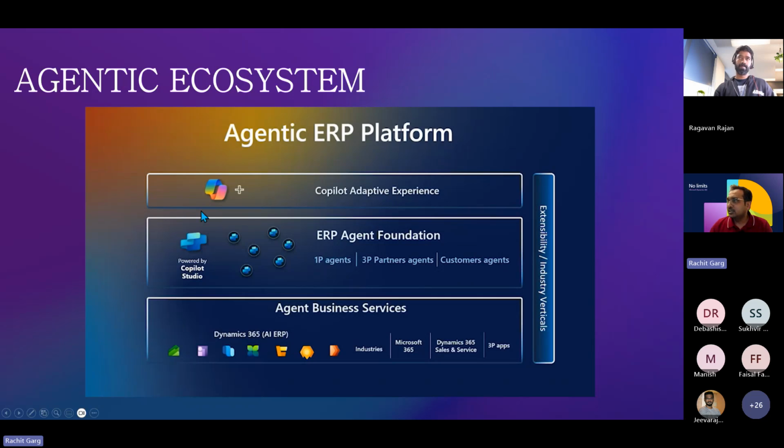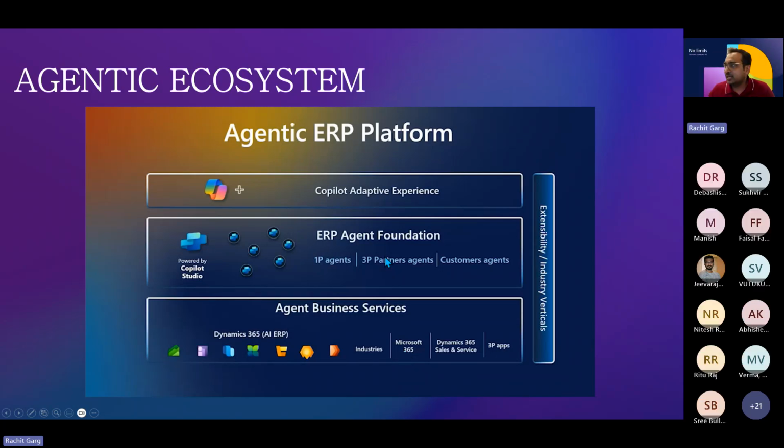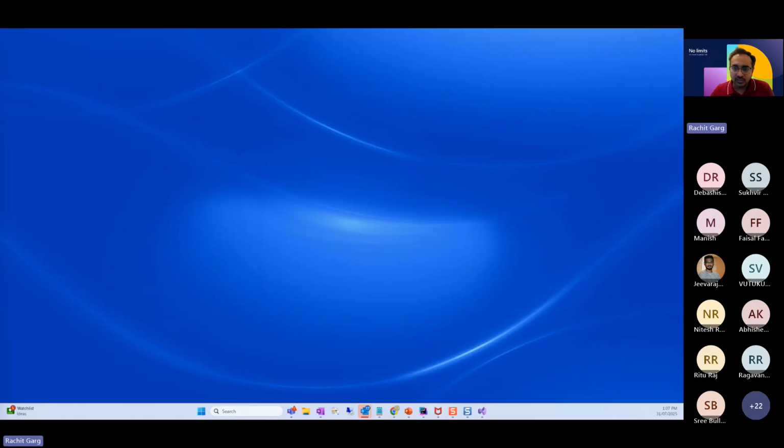And as you can see, the whole agentic experience stack is here. So finance and operations is part of the Dynamics 365 umbrella here, but not only Dynamics, Copilot Studio and the whole platform can talk to your Microsoft 365 layer and your Fabric layer. So it's all coming together cohesively using the ERP agent foundation powered by Copilot Studio, and we can build experiences on top of it. So what's in FNO?